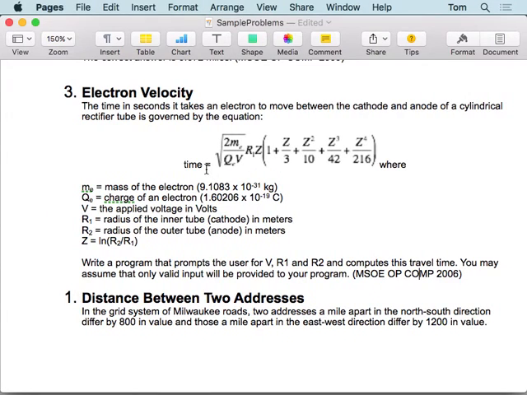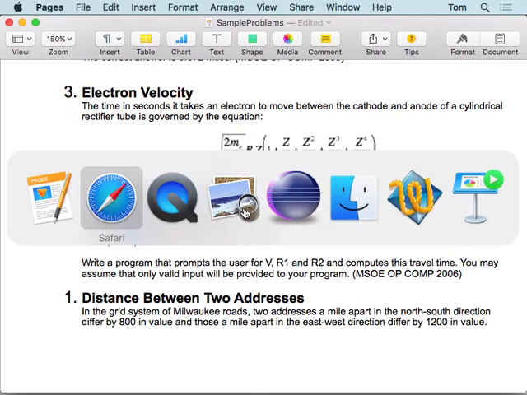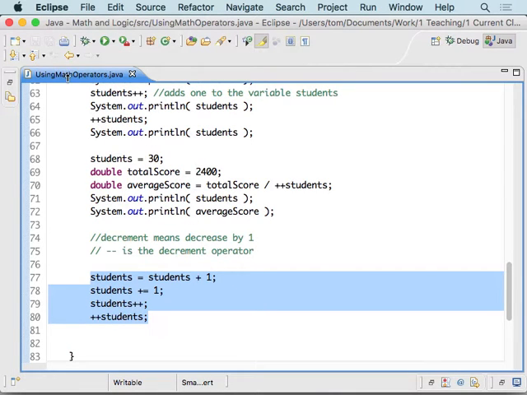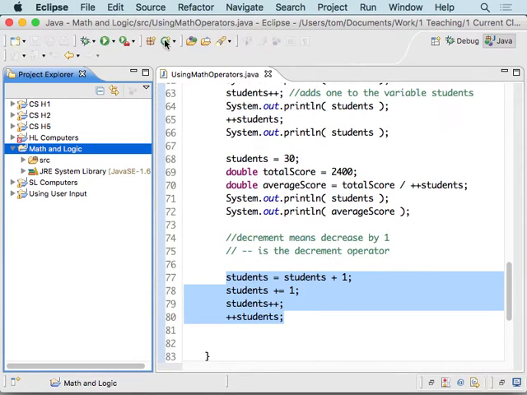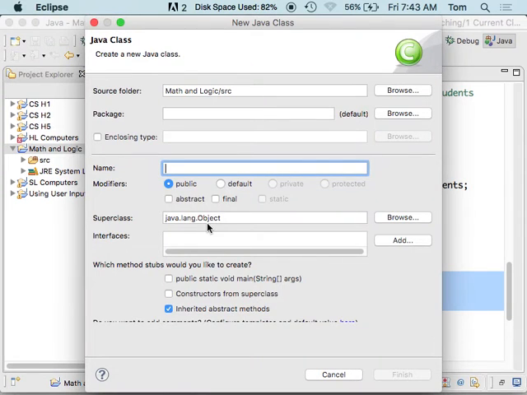Okay, so let's go back here, and we're going to work our way towards being able to solve something like this electron velocity problem. So let's go over to Eclipse. We did Using Math Operators the last couple days. Today we're going to do a new class called UsingMathMethods. We want that to have a main method, and once you have UsingMathMethods and the main method, then you can finish.